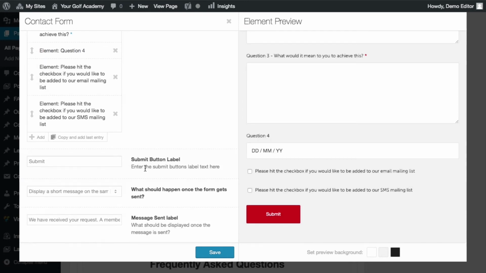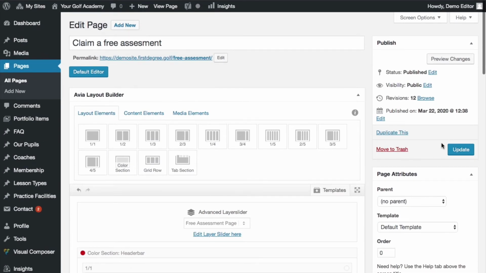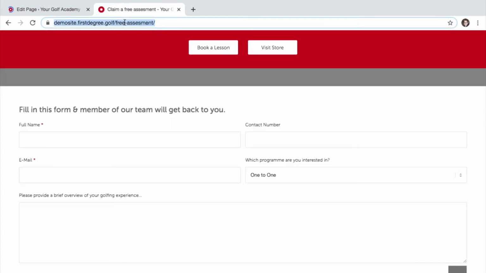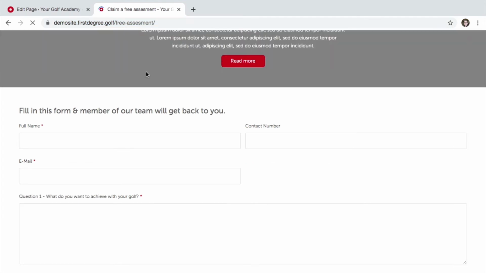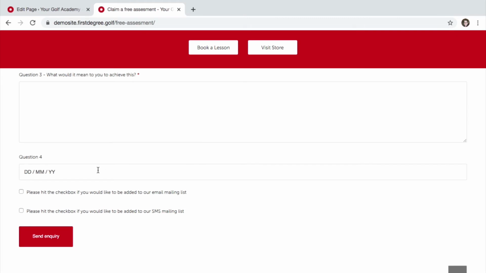Finally, we need to choose a submit button label. And hit save. To see the change on our live website page, we now need to click update. Refresh the page to see your change. We can now see that the date picker has been added at question 4.